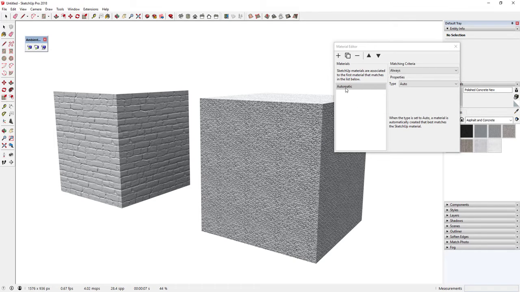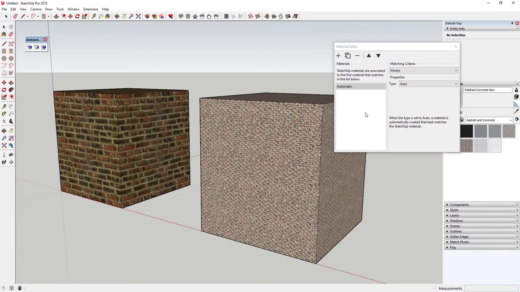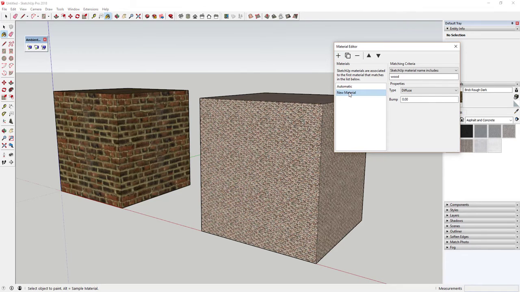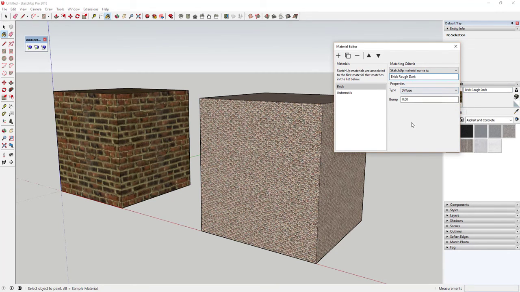In addition to being able to do this automatically, you can also apply these bumps to materials within your properties. For example, let's switch back to colored mode, and then we're going to add a stronger bump map to this brick rough dark. To do this, we're going to click the plus button to add a brick material, rename this material to brick, and move it above the automatic. Then we'll select the matching criteria for SketchUp material name is, copy and paste the material name, and hit the Enter key.